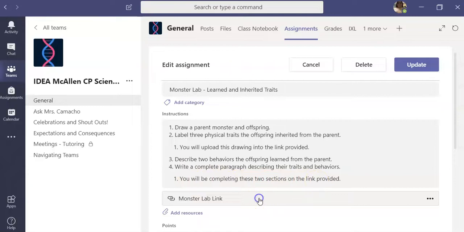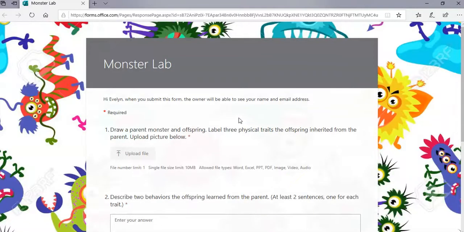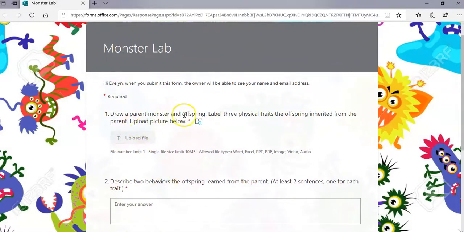So if I click the link, it's going to send me to a different page. Some of you are going to have to log into Microsoft Forms. Make sure you are using your email that was given to you by IDEA. Now, those instructions, again, are here. So you're going to draw a parent, monster, and offspring. Label 3 physical traits the offspring inherited from the parent, and upload the picture below. So here you have an upload file button.